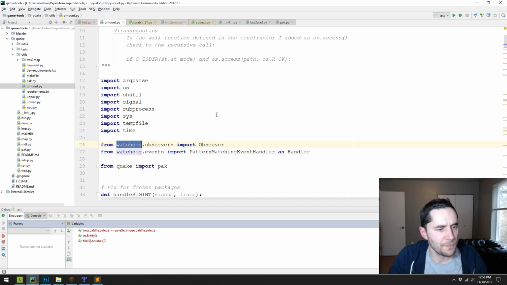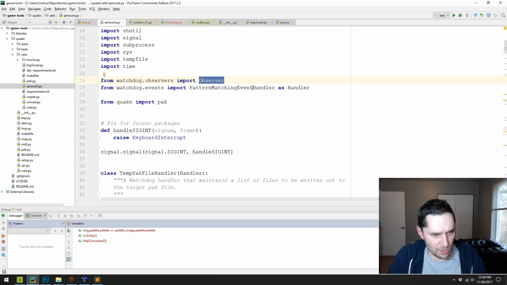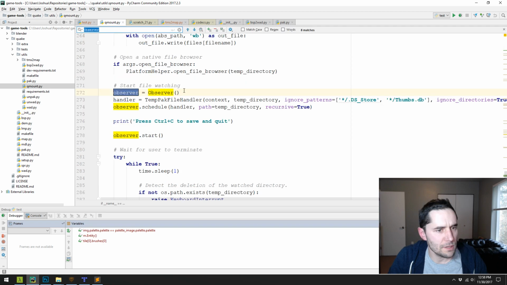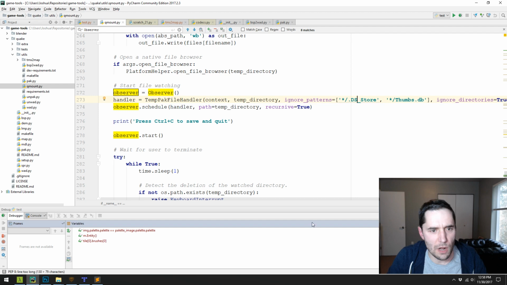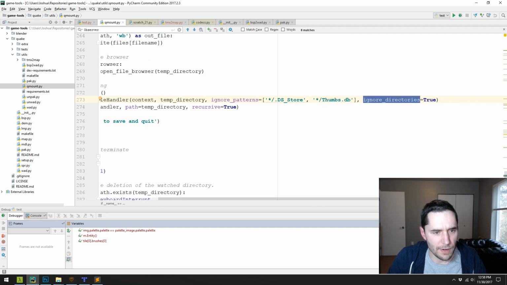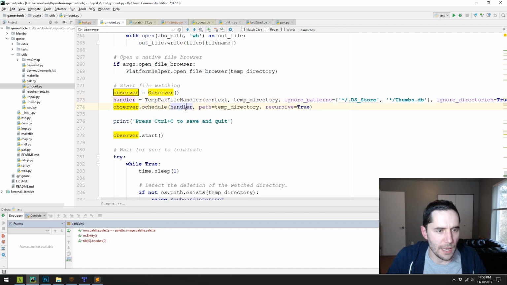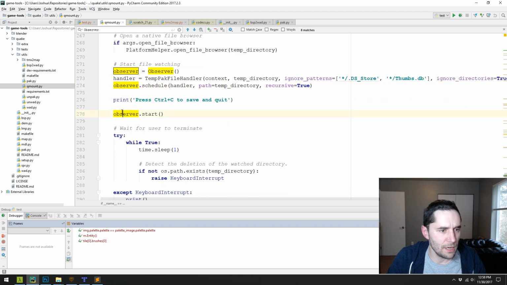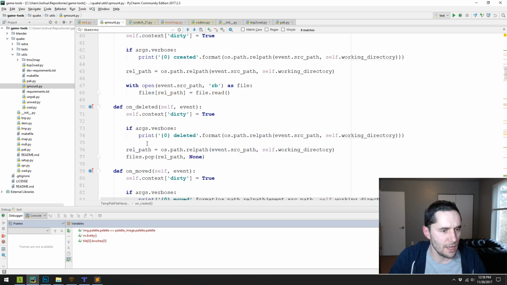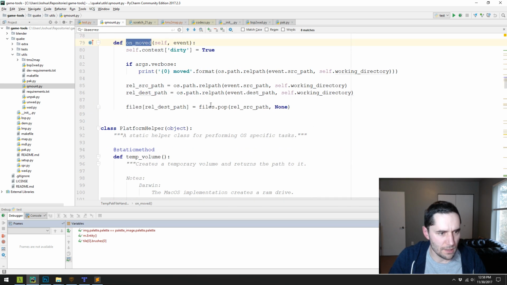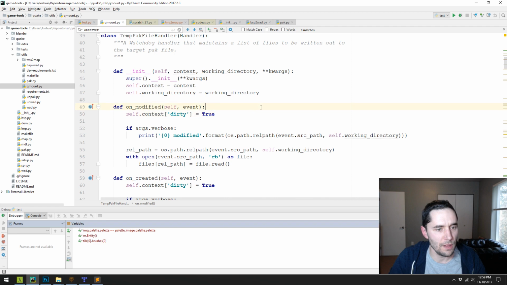Yeah. So with Watchdog you create an observer, and then this observer just takes a handler. So basically you get these events. I'm telling it to watch a directory, and there are some patterns to ignore, and I ignore directories, and I just scan it. So basically I get a callback. This is my handler, and I get a callback for onModified, onCreated, onDeleted, and onMoved. And then this handler will determine what to do on those file events.